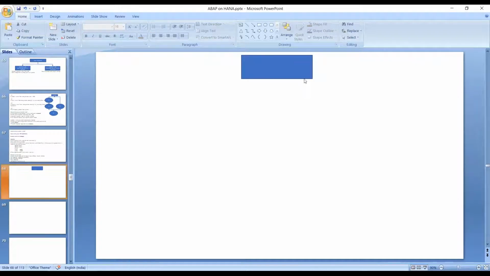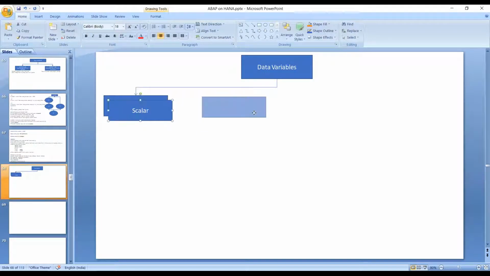Okay, coming back. What are all the different varieties of data variables? Like in ABAP, you have scalar variables, structures or work areas, which are more like structures, and then we have tables, internal tables in ABAP. Similarly, here also we have different varieties of data variable types. So the very first one again is scalar data types. They will hold a single value, like MATNR. You create a variable called lv_matnr type MATNR. That's a scalar variable, a single variable actually.